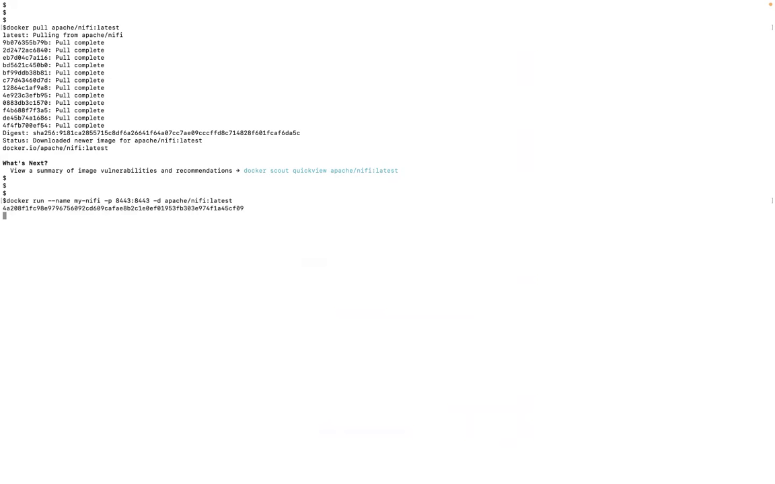As soon as you hit this, you will get a container up and running. If you want to check that, you need to issue the command docker ps -a, which shows that the image is nifi latest, created 11 seconds ago, status up and running, and the binding ports are 8443 to 8443, and the name is my nifi.